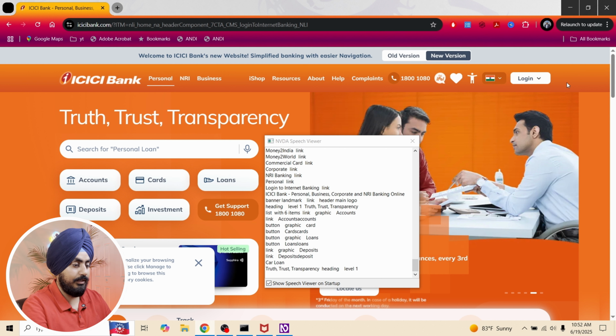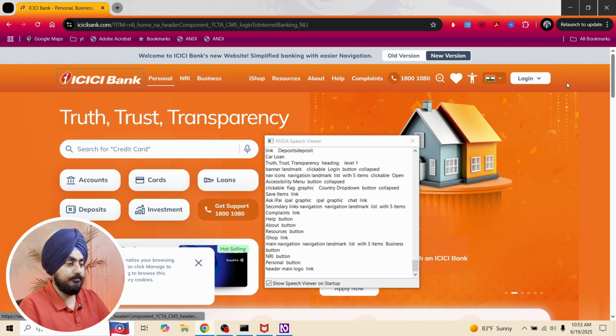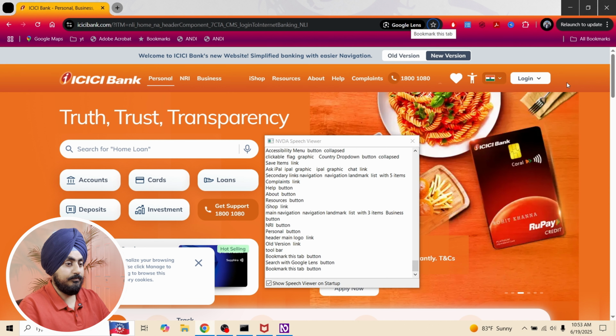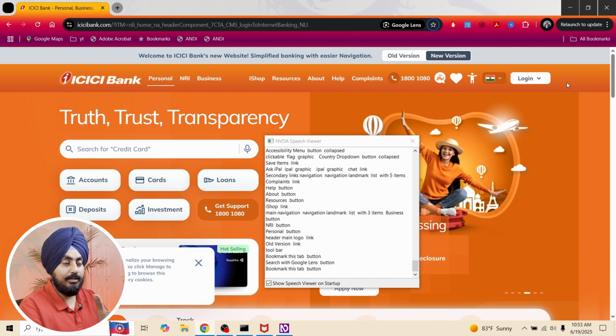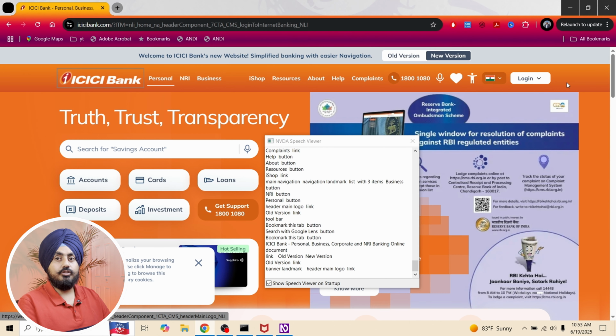Now let's go back to the heading to go back to the login button. And let's go to the top of the page. Let's see if they have implemented skip links or not. Main and personal header main old version link toolbar. Bookmark this tab button. So right now I'm in Chrome's region, which is the bookmark button. I'm going to press tab to come inside of this website. Let's press tab. ICICI Bank, personal, business. And tab again. Landmark. So there is no skip links provided on this website.